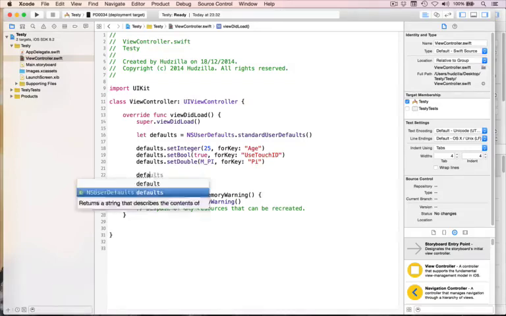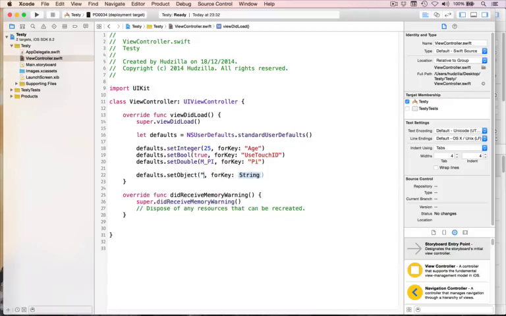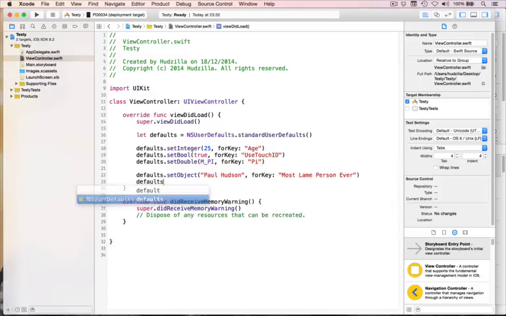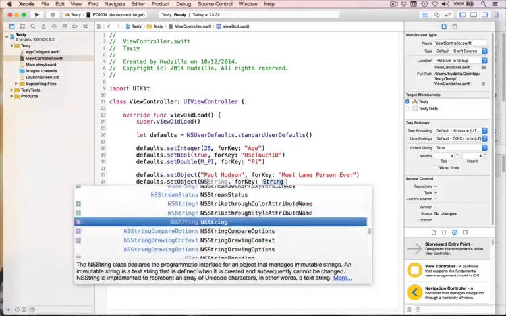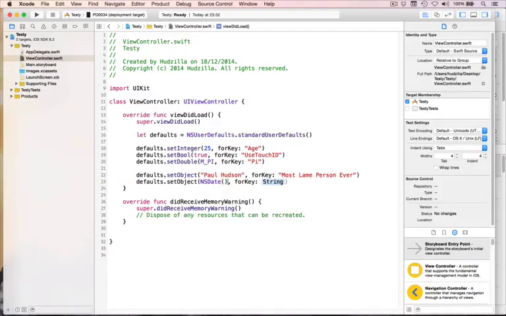For example, we can say defaults.setObject, Paul Hudson, forKey, most awesome person ever. Whatever you want to write in there. And that will write that object, Paul Hudson, for that key. Or you could say defaults.setObject, a new NSDate, a date value, forKey lastRun. So the app was last run on that date. Boom, done. And even if you're trying to save complex data types, this thing just laps it up, really.